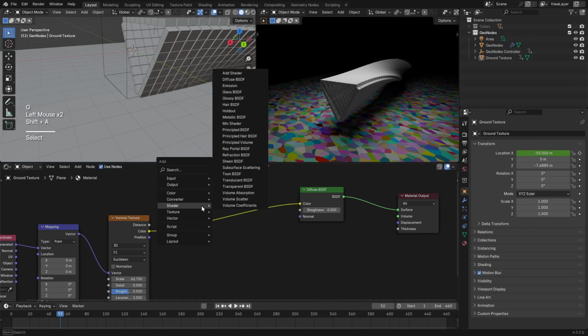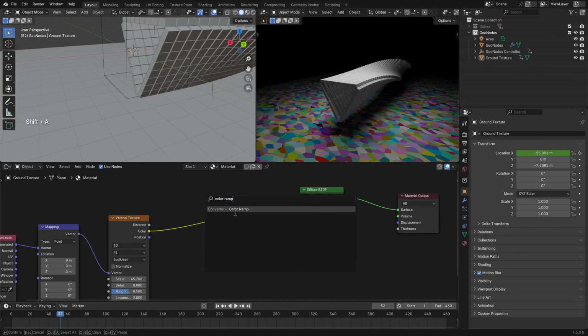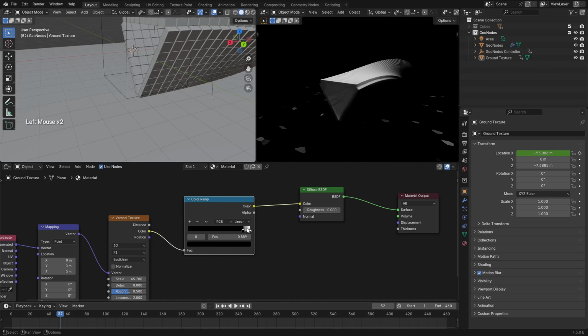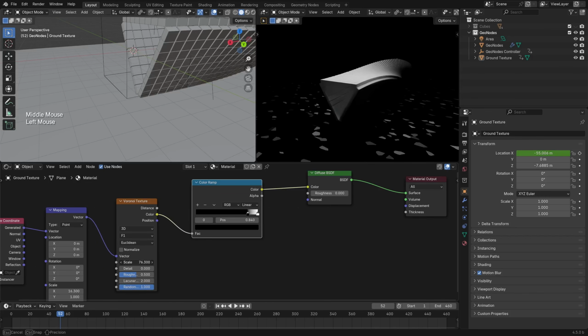So let's go Shift A and let's search for color ramp. And let's place it in the middle here. And now we can use these color stops to change what we want to see. So I only want to see these specks here. And now we can lower the scale even more.